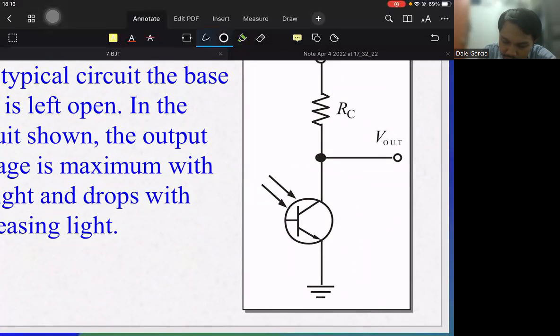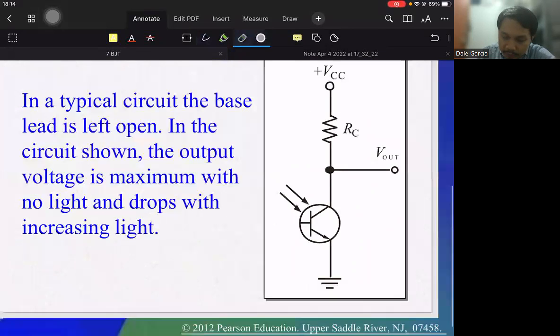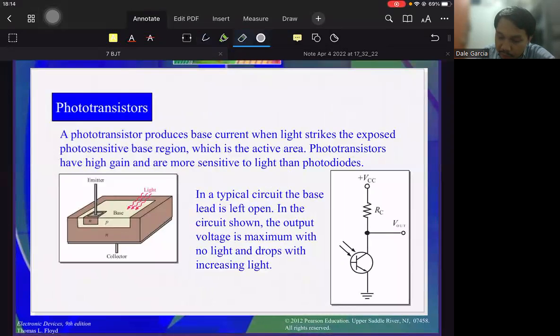It is the same as the regular transistor, but with an arrow pointing inward, coming in. So that means that this is a phototransistor, and IB will be produced by the light. Okay? The light is detected by our phototransistor. A phototransistor produces base current when light strikes the exposed photosensitive base region, which is the active area. Phototransistors have a high gain and are more sensitive to light than photodiodes.